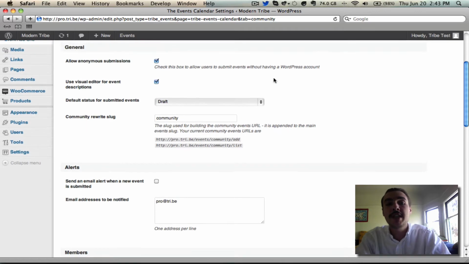Otherwise, in terms of the general settings, the first option you have is to allow anonymous submissions. Literally, do you want it so that only registered members can view and submit, or do you want it so that anybody can view the form and submit off the form? If you enable this, all they'll have to do is check a little box that says I'm not an evil spammer, and they'll be able to submit without providing any personal information. Using the visual editor for event descriptions simply turns on a visual editor on the front-end form. Without it, there's just a text box.